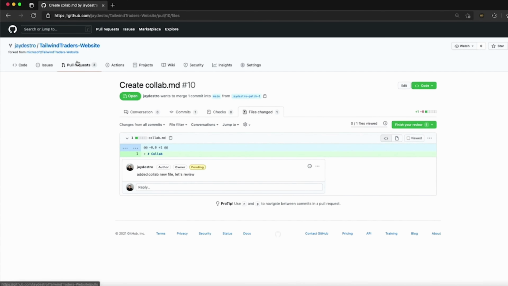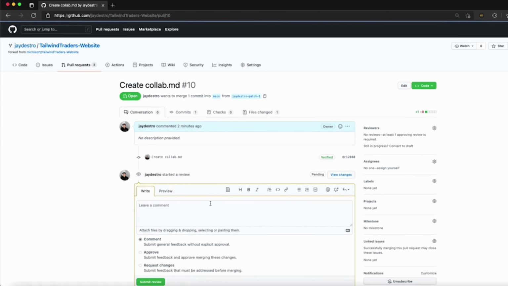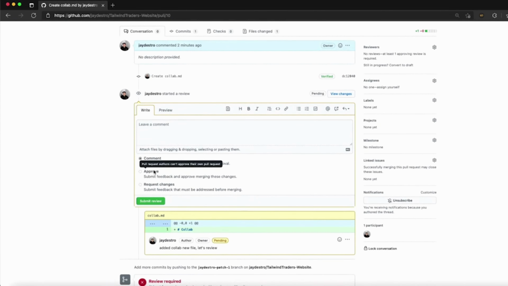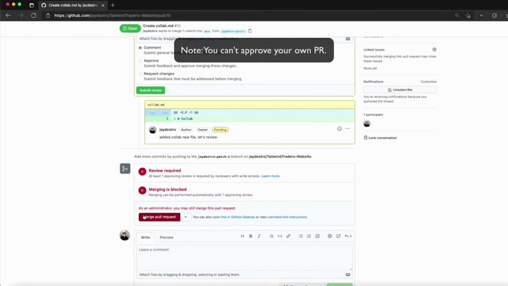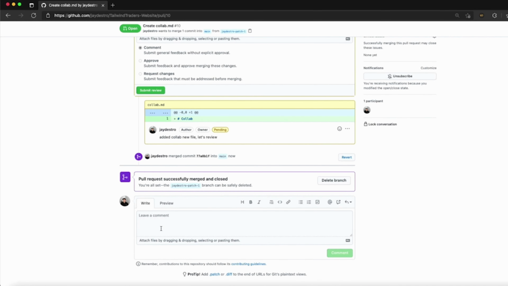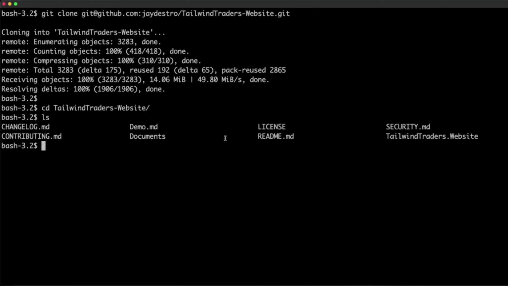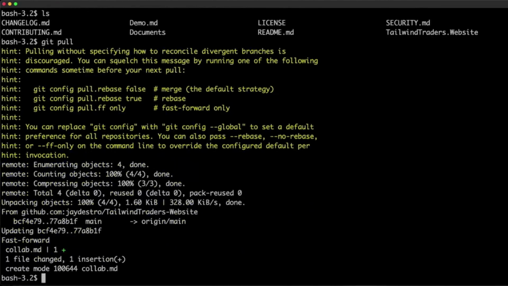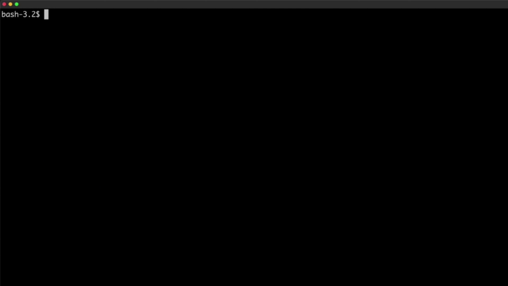And now we can go back to our pull request. We can go to create collab. And we see that now there's a whole section that requires us to add an approval. So I'll go ahead and merge this pull request. I'll use my administrator privilege and confirm that merge. And now we'll delete that branch. Now I'll do a git pull command, which is used to fetch and download the content from the remote repo. And now you can see that any changes that were made in the portal have been pulled down into my local repository on my computer.